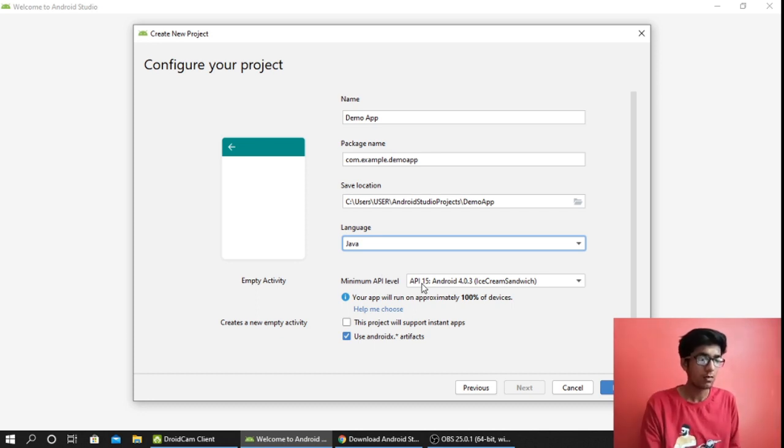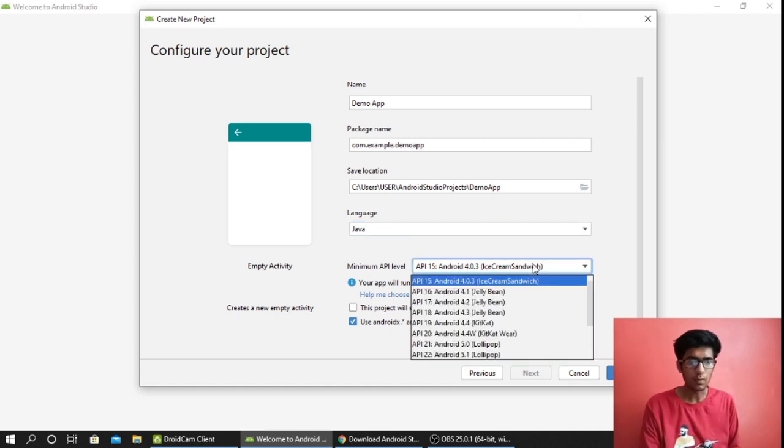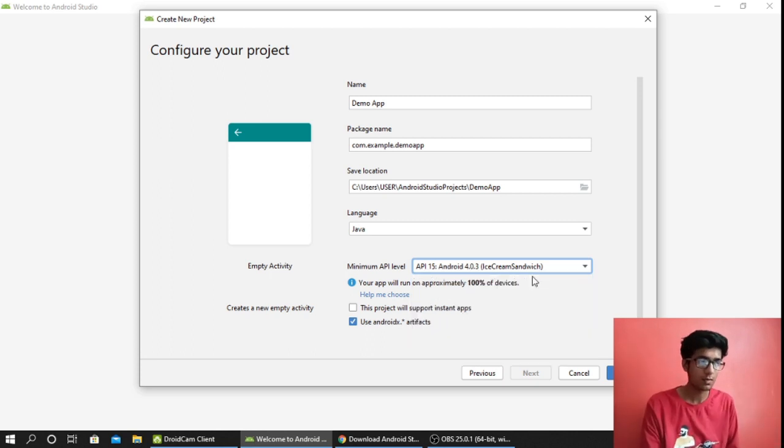After doing that, you have to select the minimum API level. I recommend you choose as low as you can. Here I'm choosing 4.0.3, which is Ice Cream Sandwich. I'm using this because it will run on all devices. Here you can see it is compatible with 100% of devices. After selecting all of this, you have to click on the finish button.